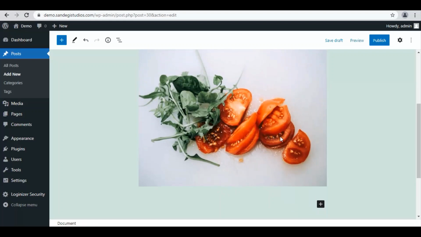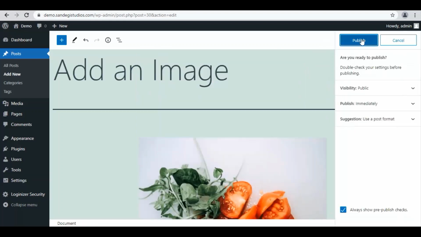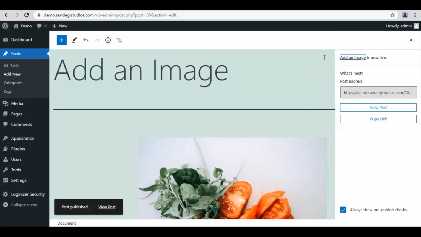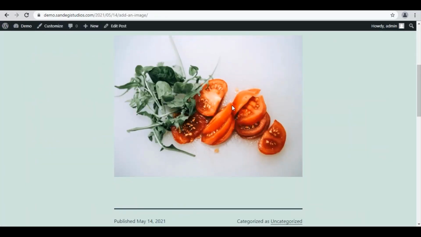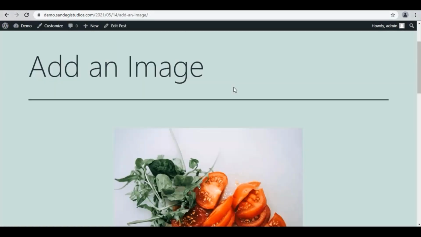Once done, click on this top right publish button. After that, click on this view post button. And here you can see your full post with title and image you have inserted. So this is how you can add images to your posts.